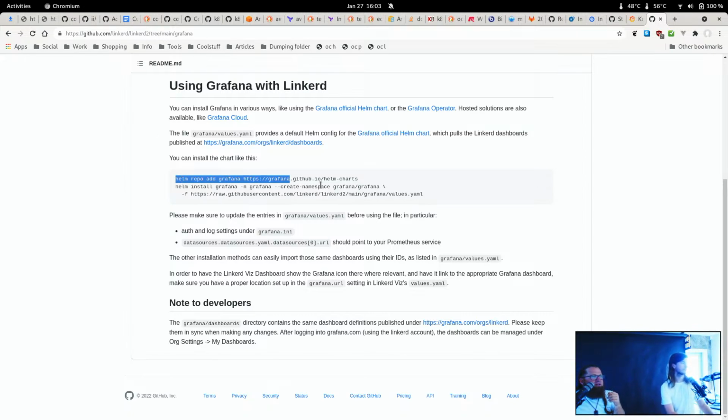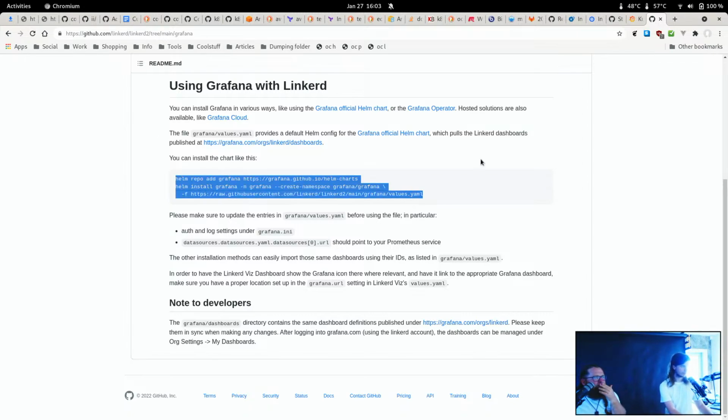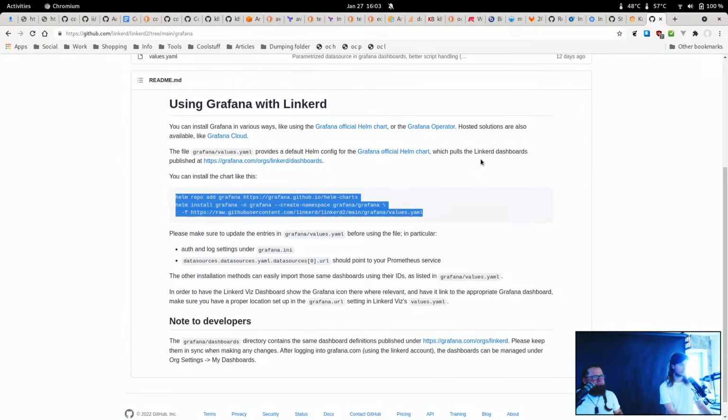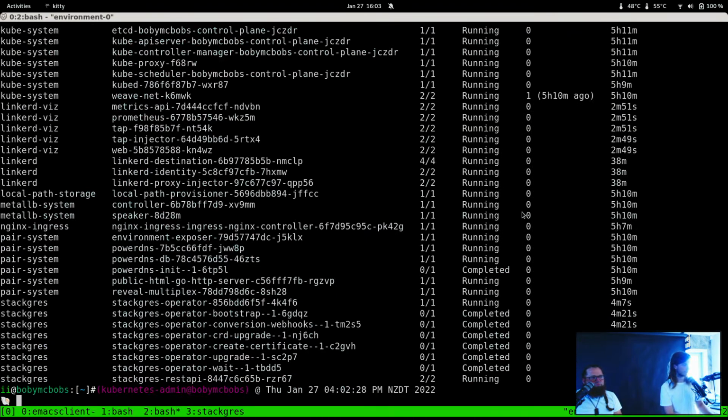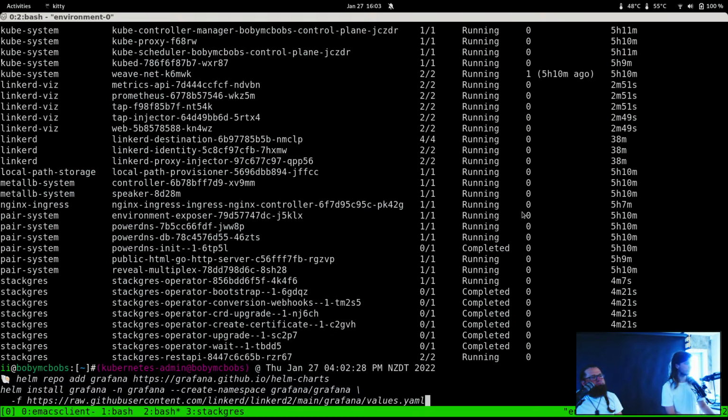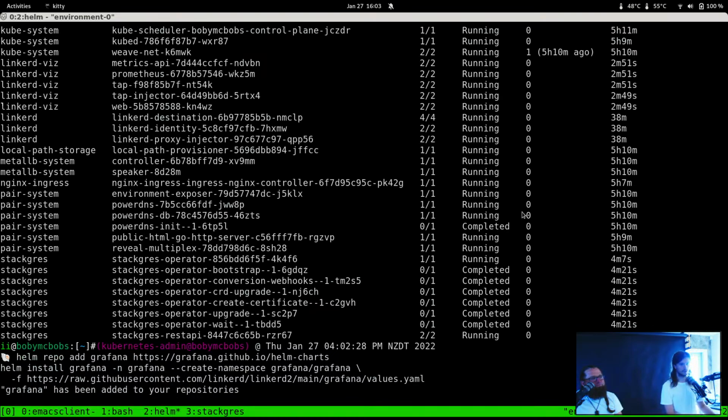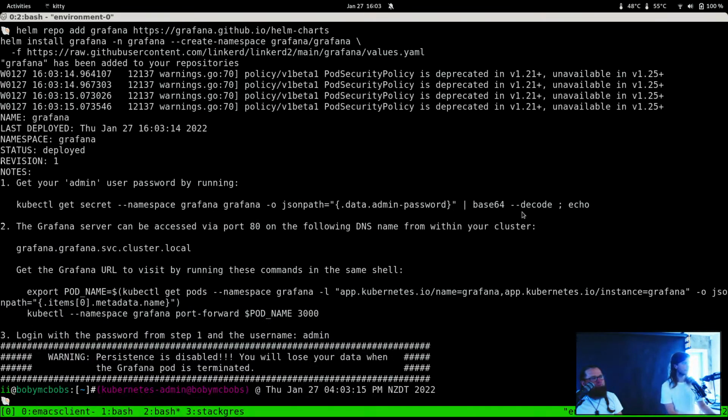We're going to figure this out fairly quickly, but you've got a fairly technical audience here. So what I'm going to do is use their command that has been provided, which is add a Helm repo and install Grafana in a very particular way. I already do have Grafana installed, but I'm just going to install it again because... what happens when you install it again?